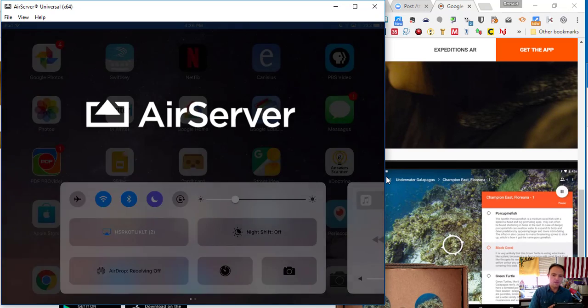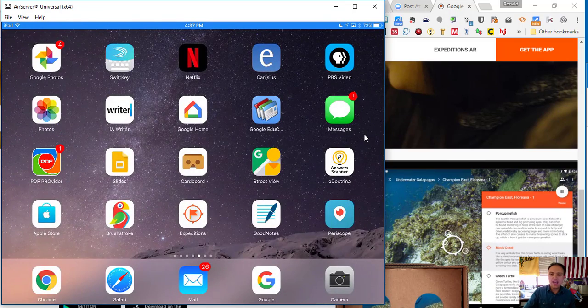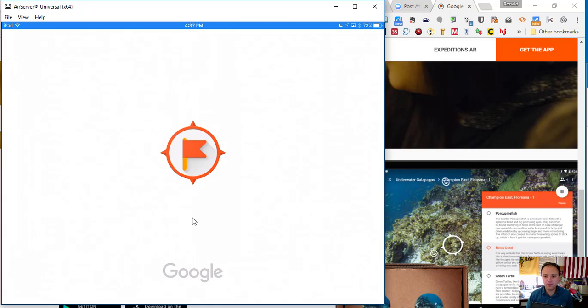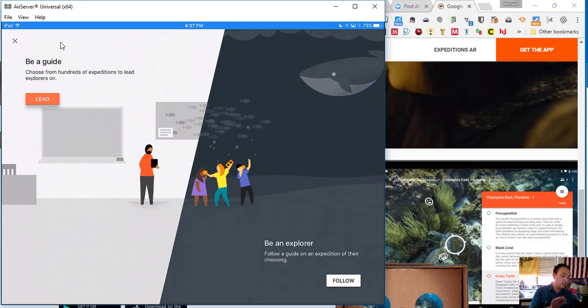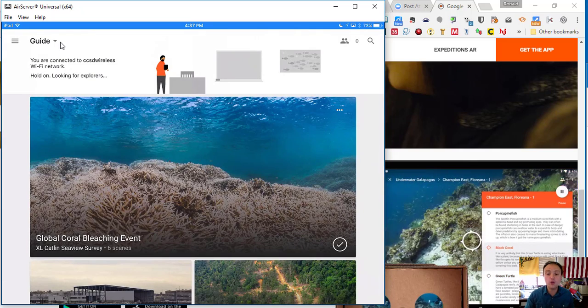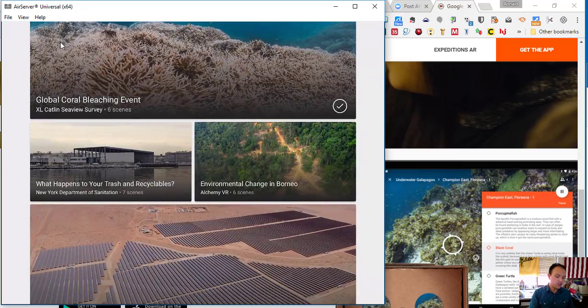So here's my iPad right now on the screen live, and I'm going to click on this app called the Expeditions app. Now I am going to be a guide. I want to show you that, me as a guide. I'm going to lead an expedition. You can either lead one or you could be a follower. Now, this one shows you all the ones that are available.